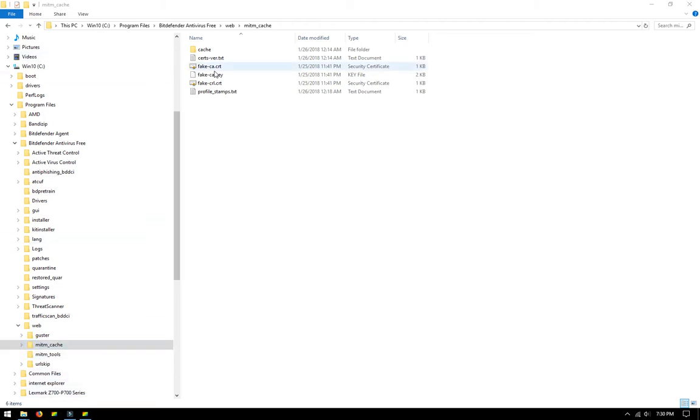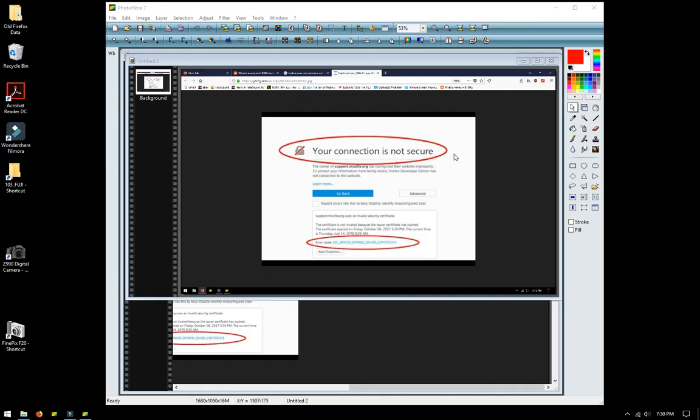But the way this certificate works is you're going to install it in whatever account you are using. So if it's a standard user account, you will simply install it under the standard user account. And that will solve your problem, and you will have no more Bitdefender SSL Firefox problems.